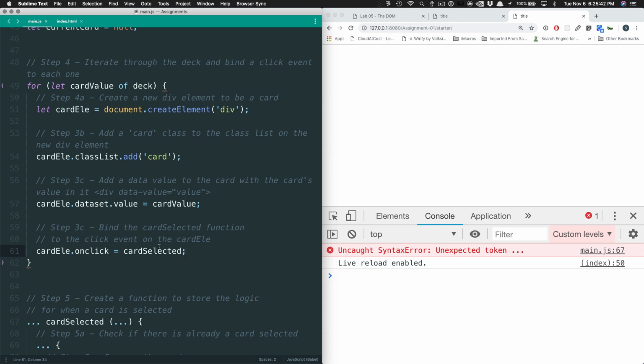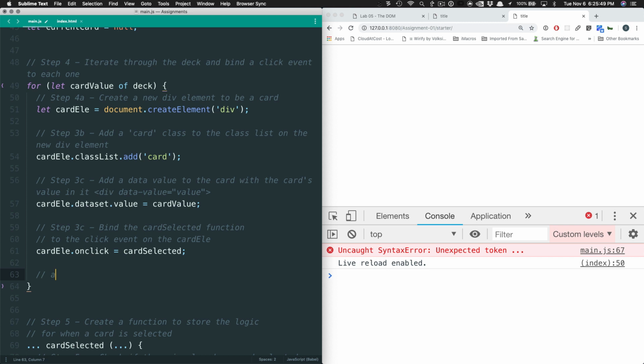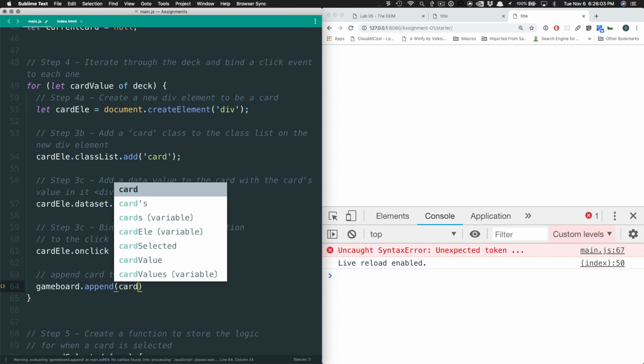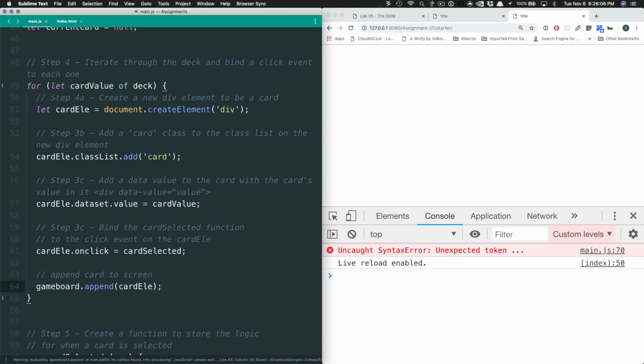And I think I'm forgetting something in here. Does anybody? Oh, right. We need to append it. Append card to screen, which is a missing thing. So that's going to go on the game board, dot append cardL. And then that will append the card to the actual screen. Of course, you can't see it because you will need some styles in order to see it.